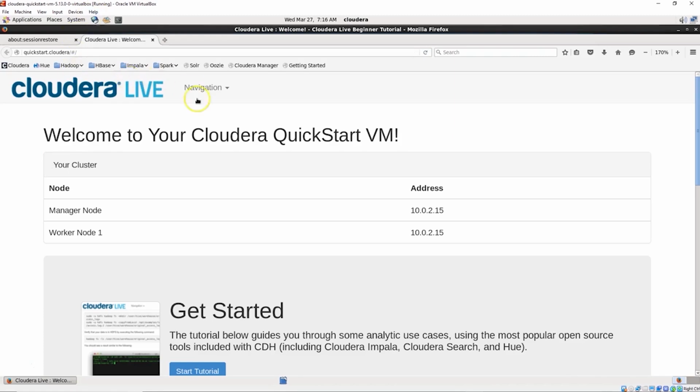Now the first thing we want to note is that we've come in here into Cloudera, and I'm going to access this in 2 ways.